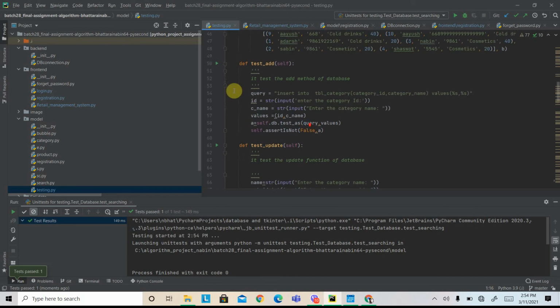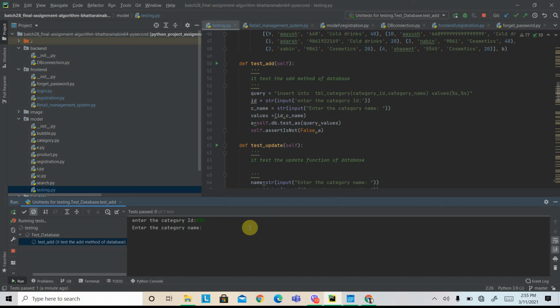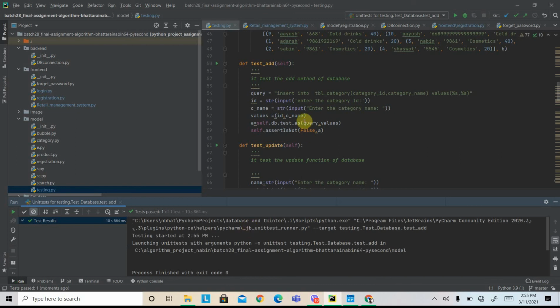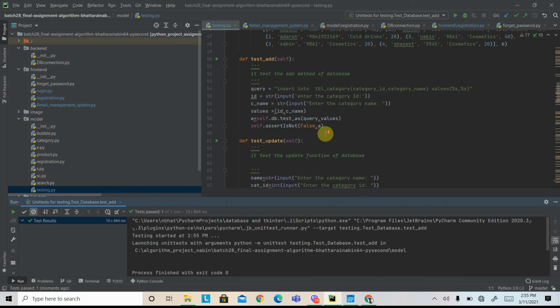Add. If I want to add data, we can also test the add function. If I want to add a new ID and name, JFG, and enter, the test is also passed. It means the data is successfully added. And assertNotEqual false means if data is successfully added, it will not be false, it will be true, so the test will be passed.